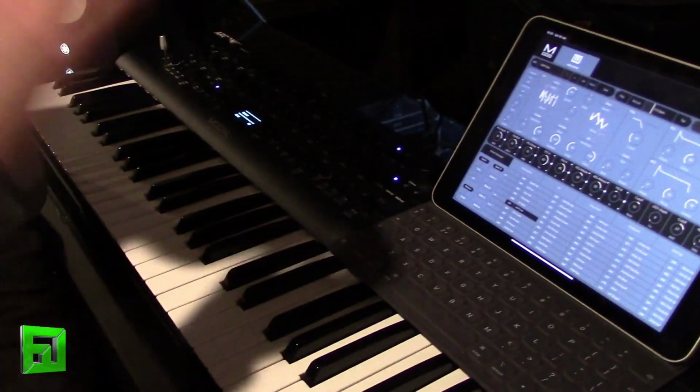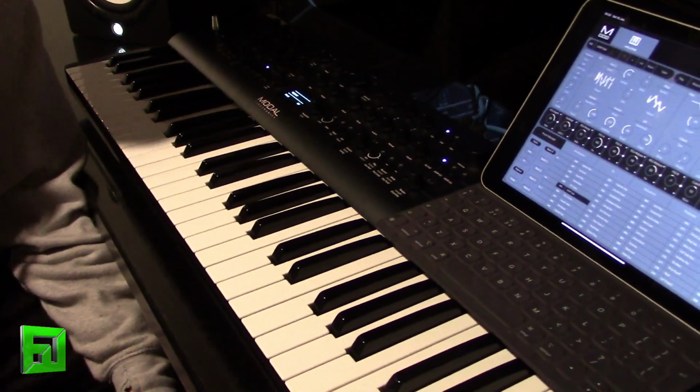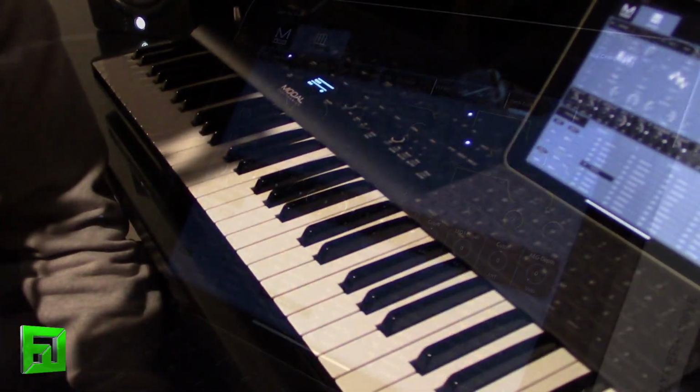Can you show me the Carpe strong kind of patch where the delay is really going crazy? You know which one I'm talking about?